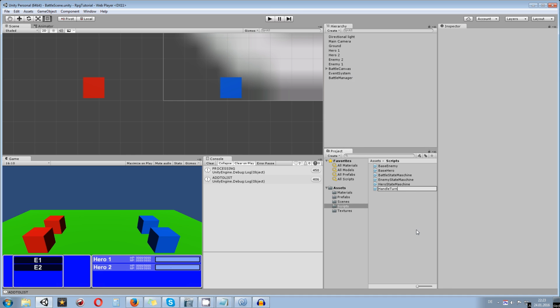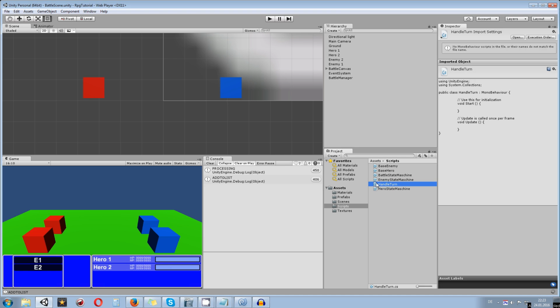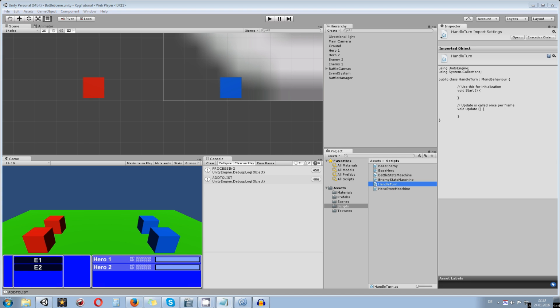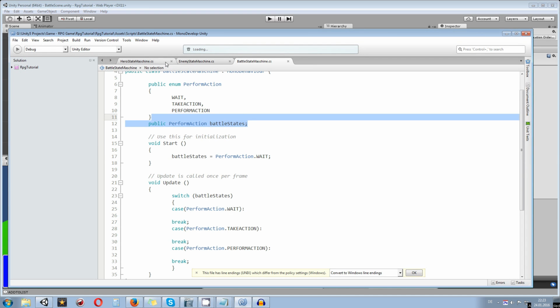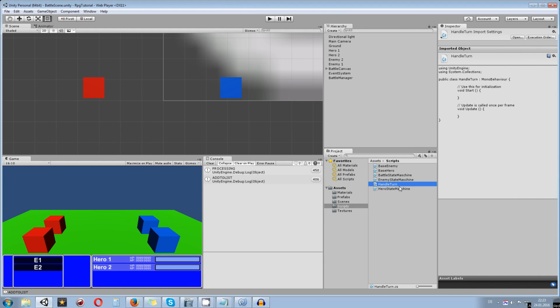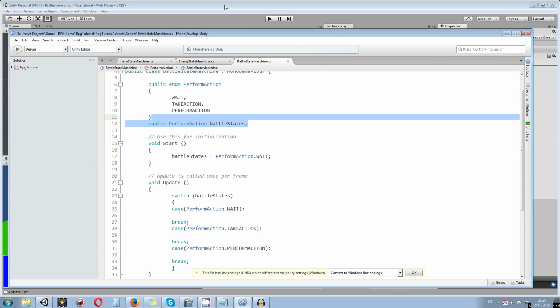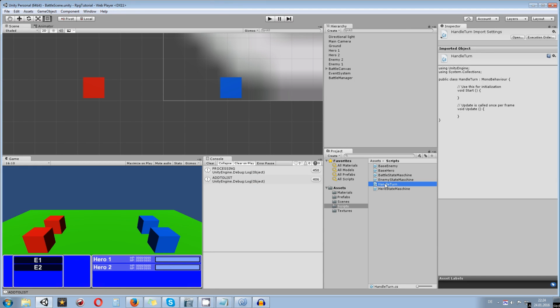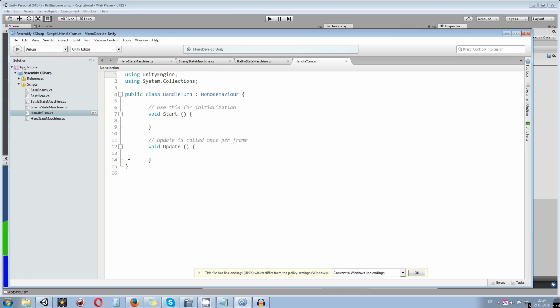Basically, what this is going to be is a handler for turns. So open this one up. I hope MonoDevelop does not crash. It doesn't like to do what I want it to do. So double click the script once again. There we go. We don't need start, we don't need update. We also don't want to inherit from MonoBehaviour, so we just get rid of that.